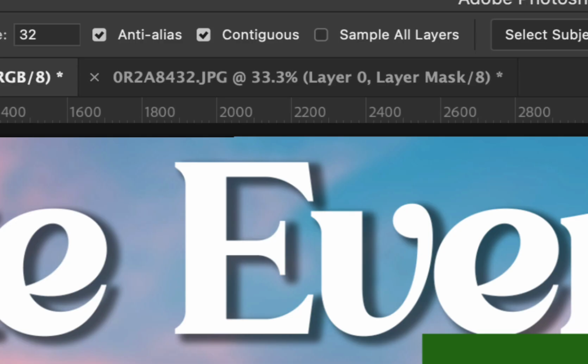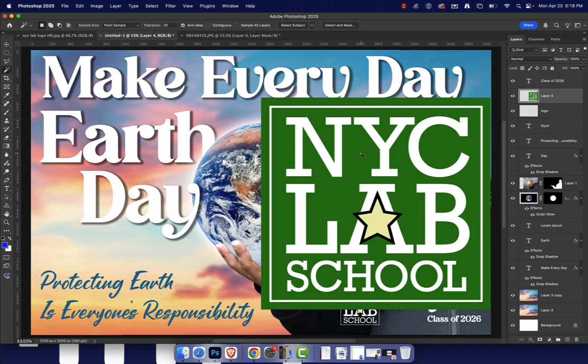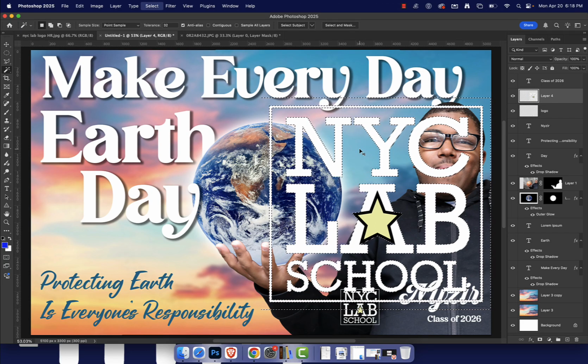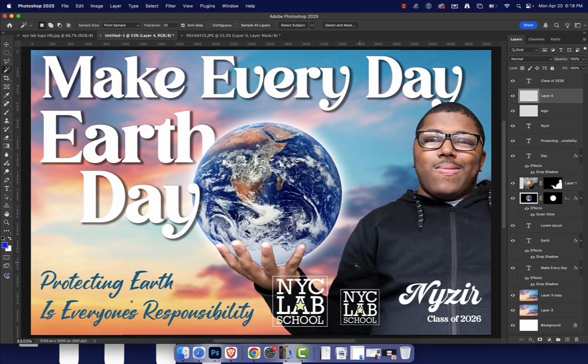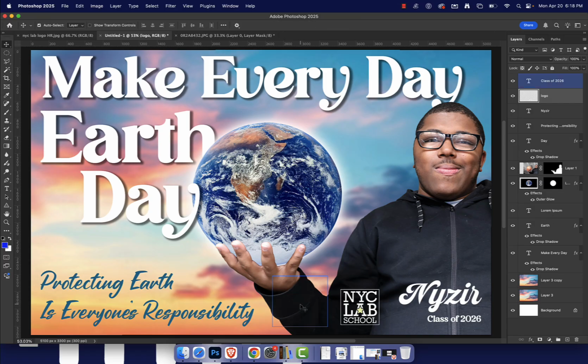So I'm going to press Command Z, Command D to deselect. And I'm going to make sure that contiguous is unchecked. And so now when we click the green and we press delete, okay, that looks pretty cool. I'm going to press Command T, and then we can put that logo in a place that makes sense for you and your composition.